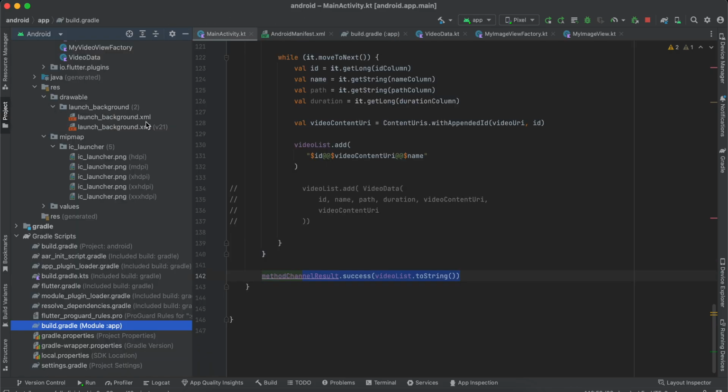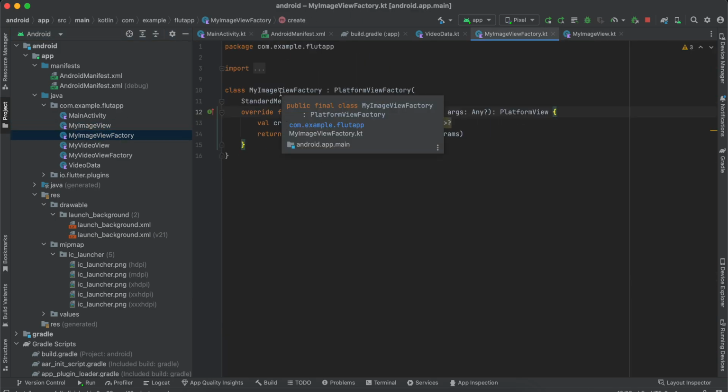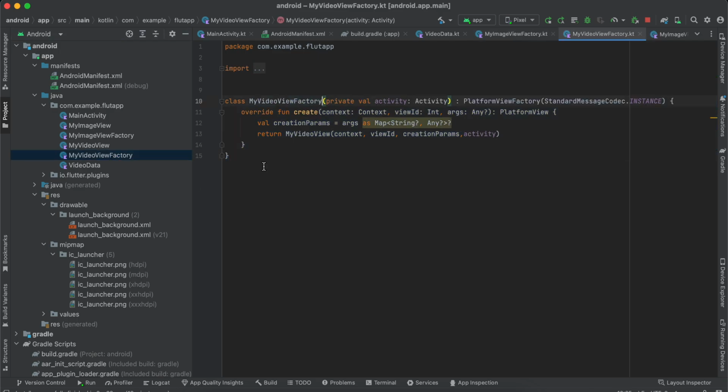Next, here I have defined this my image view factory class. Like, this is boilerplate code which you have to define whenever you have to define a native UI view. Similarly, for video view as well, I have defined a factory class.